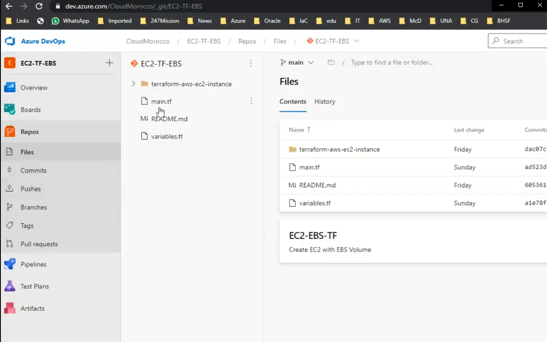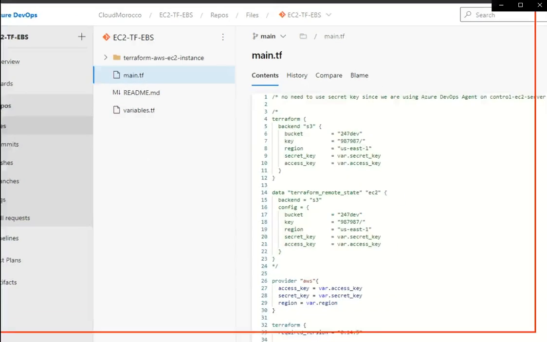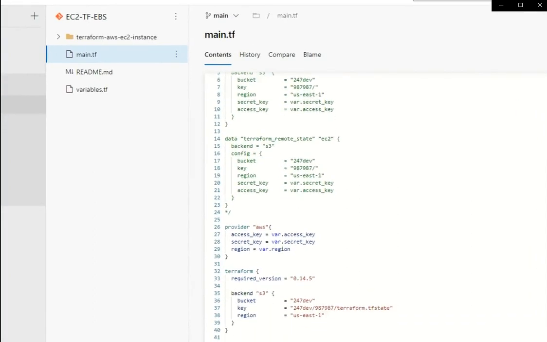Okay, this is basically a simple template or playbook, call it whatever you want. This is Terraform; you can see the extension is .tf. I can go here quickly. I want to show you that there is no password embedded here.